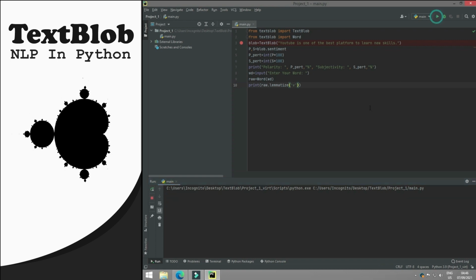Now if I run this again, this time I will enter something else, like vetted, and it is performing its operation. Vet is the lemma of vetted. So this is how lemmatization works in TextBlob, and how simple it is just by writing a single function, lemmatize, and it converts our word into its lemma form. So I hope you have understood.